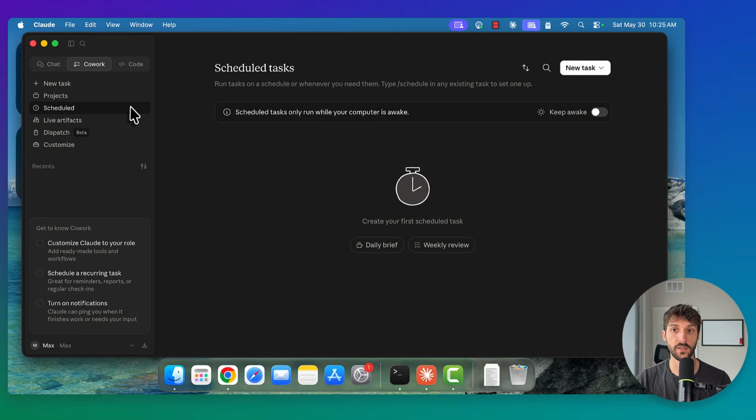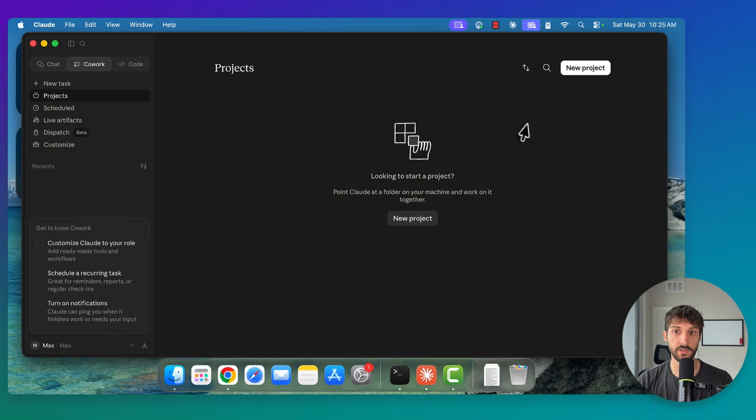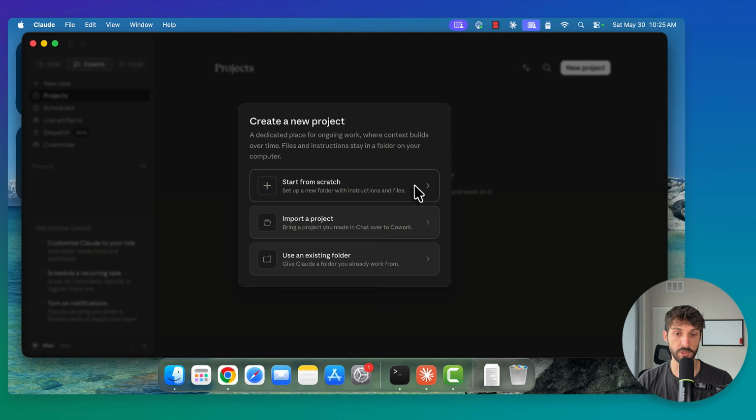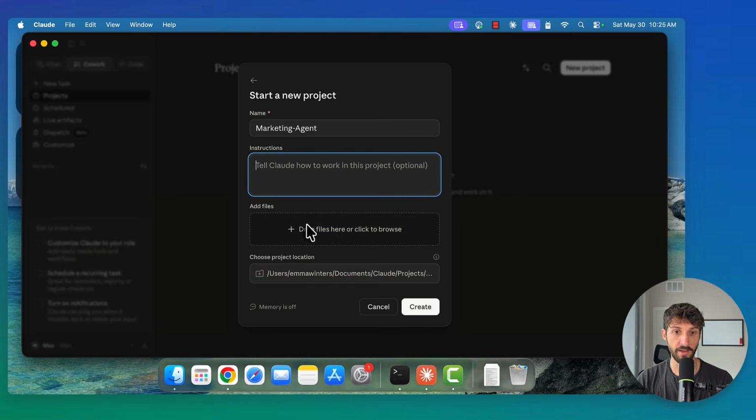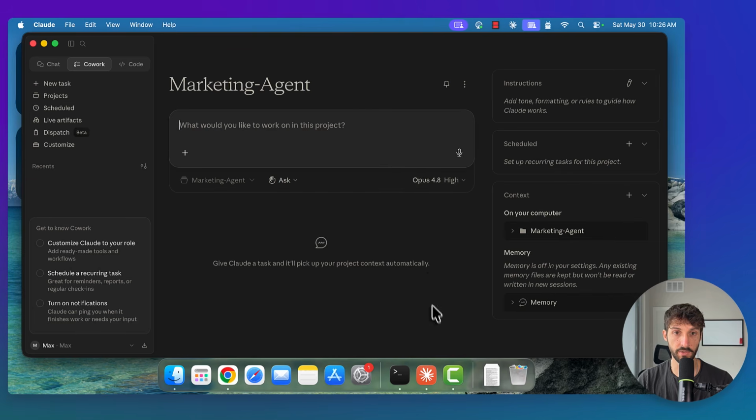Today we're going to be getting into Claude Cowork to create our first agent, and I'm going to start by going into projects and creating a new project from scratch. For this, I'm going to create a marketing agent, and then we're going to give it skills in order to create different types of content. So we have a name, so I'll just call it marketing agent, instructions, which we'll give it later, and add files, which we'll also do later. Then we can choose the project location, which has a default location that is fine for this use. We'll just click create, and it'll create that project for us.